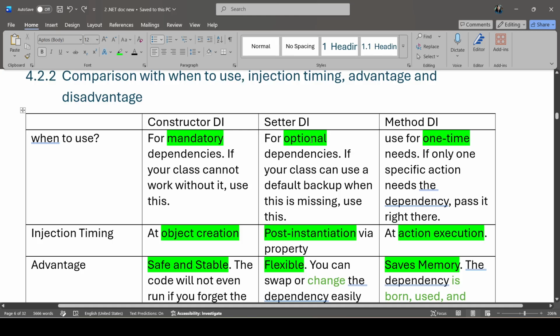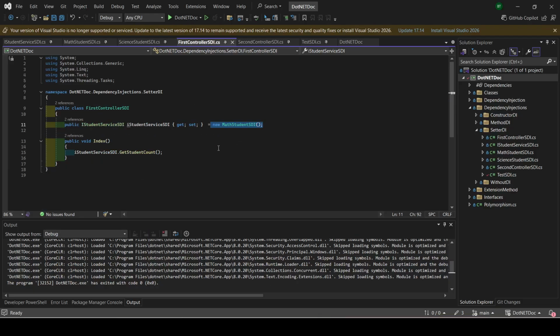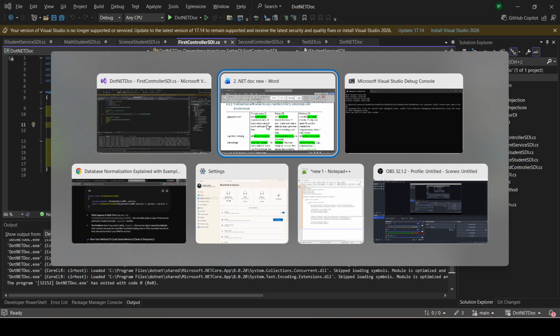The same goes for the optional dependency. If your class can use a default backup when this is missing, then use this. It means we have the default backup, this MathStudent.